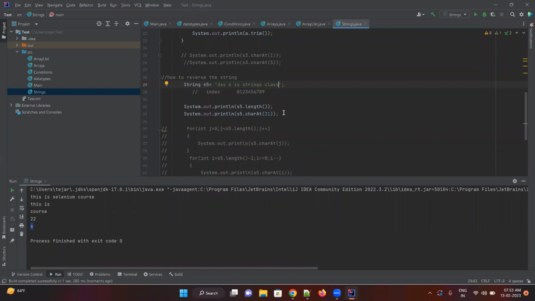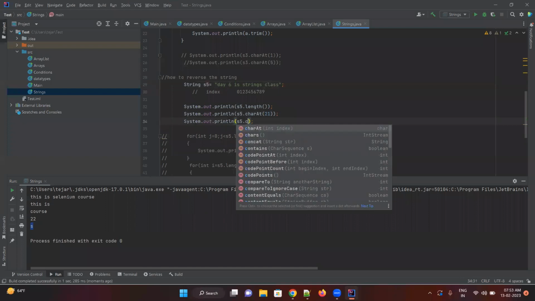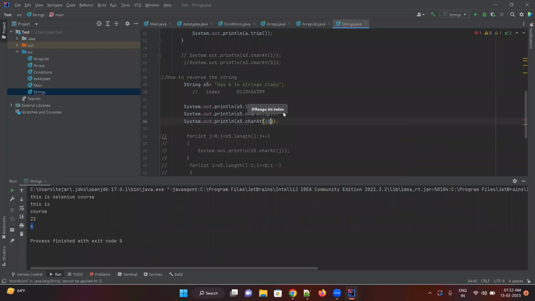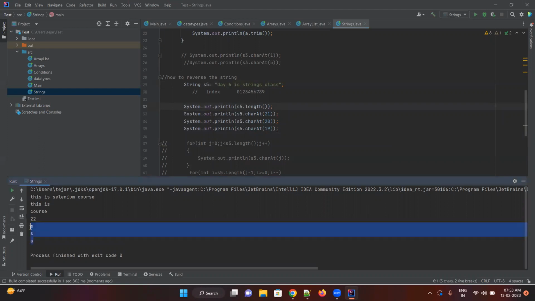So now what I'll do is write System.out.println s5.charAt(20). Now what will I get? One more S. What is 20 here? Yes, one more S. Now again s5.charAt(19). What will we get at 19? A. If I run that now, we got SSA.